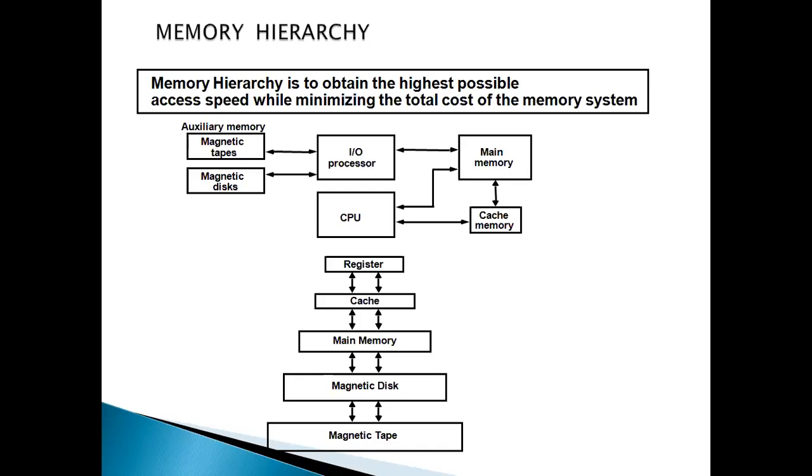Are you clear? Yes, sir. A register is like one simple room and you are going to get the stuff. And magnetic tape is like 100 rooms, and you are going to get one item from those 100 rooms, and you don't know where the item is. So it will take more time, obviously. So that is the pyramid, the memory hierarchy pyramid.